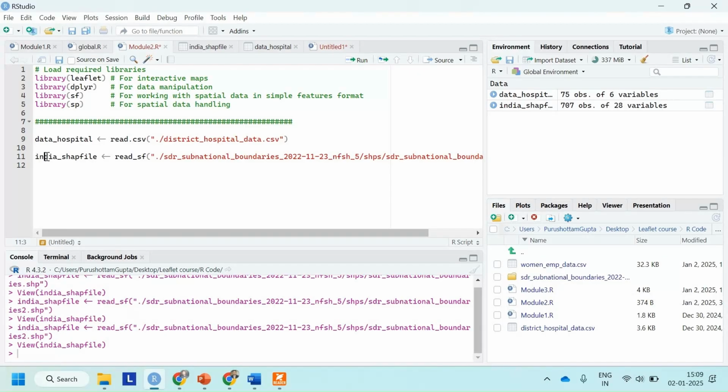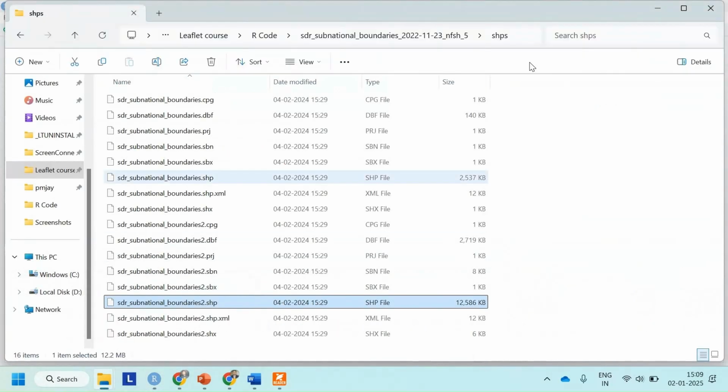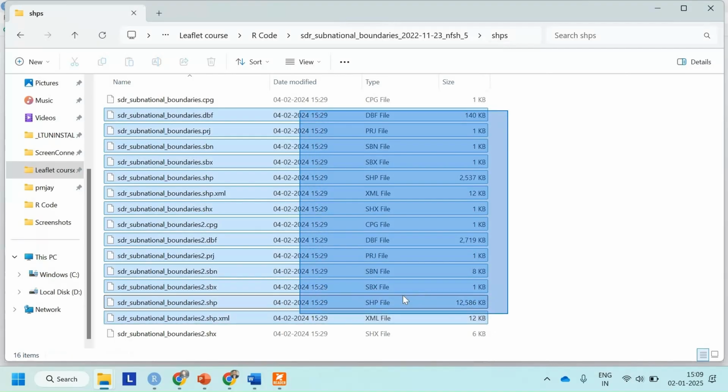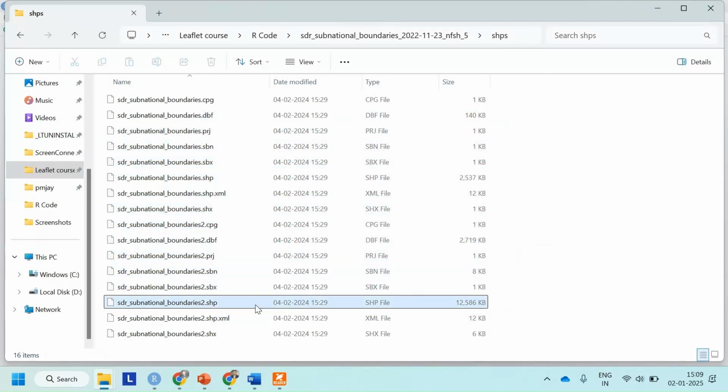If you open the shape file folder, you will find multiple files over there. Out of all, there are three main files. The first is the .shp, that's the shape file. So let me show you that. If you open the shape file folder, you will find this many files here. This is the shape file that we are going to use. This is the main file that contains the shapes and geometries, like the outline of the state.